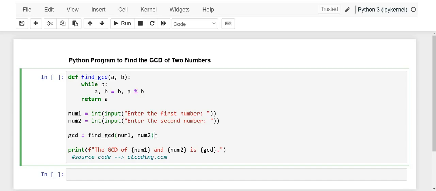Now in the next line, this line calls the find_gcd function, passing the two numbers num1 and num2 as arguments, and the result of the find_gcd function, which is the GCD of num1 and num2, is stored in a variable gcd.